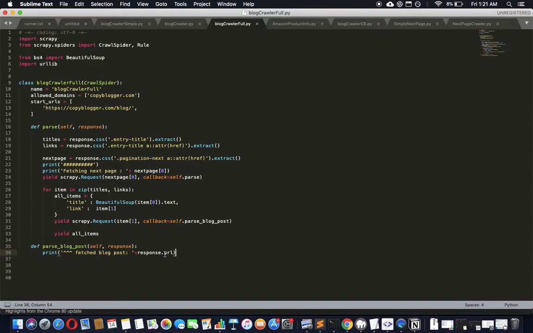Now it's gotten the blog post. What do we do with the blog post? I suggest we save it. All right, how do we save it, you ask? It's pretty simple. Okay, let's pick a file name for it. File name equals, let's put it in a folder. Okay, I already have created a storage folder, and inside of that we're going to put response dot URL.